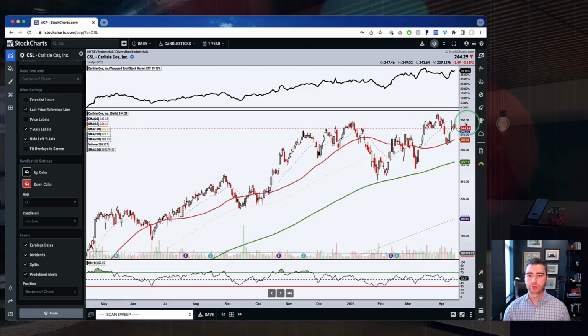So the reason that this price label and this last price reference line right now are red is because on Thursday, CSL was down. You can see there on Thursday, we were down on the day for CSL. If we were looking at a stock that was up on the day, this last price reference line and the price legend would actually be colored black. So it kind of moves in step with what the chart or what the security is doing.